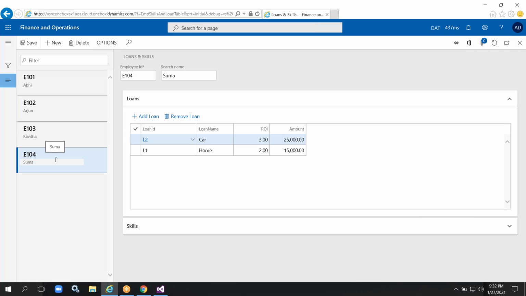Tell me, how does it know that only this employee is writing these notes, L2, L1? Because there is an employee, very common, we have a reference. Will it automatically get joined based on the relation, or how does it work?